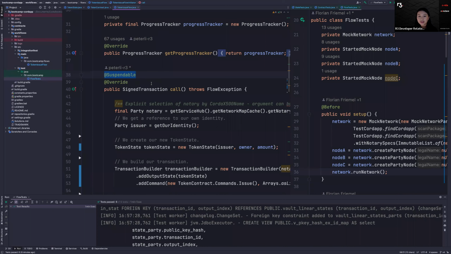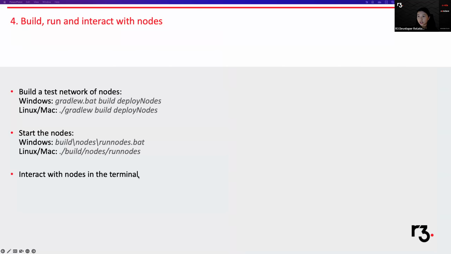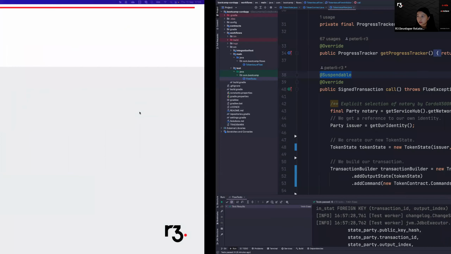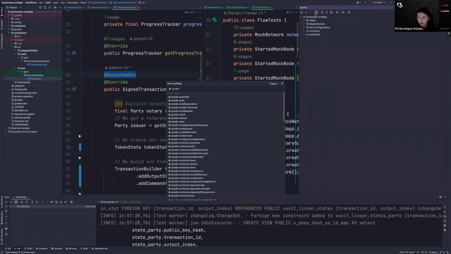Okay. So now that we have built our token state, our token contract, and our token issue flow, and all the tests are passing, I think we're good to move on to our next step, which is number 4: build, run, and interact with our nodes. We want to build a test network of nodes. I'm using a Mac, so I'm going to run gradlew build deployNodes, using my Gradle plugin to build.